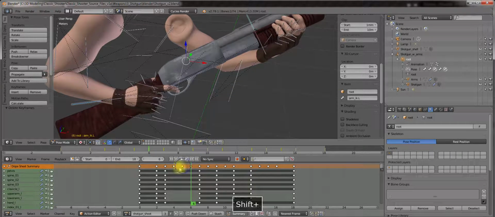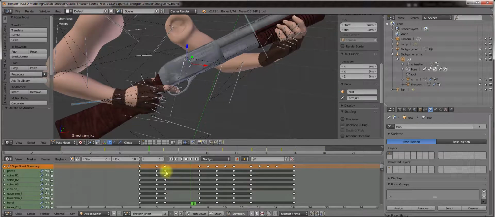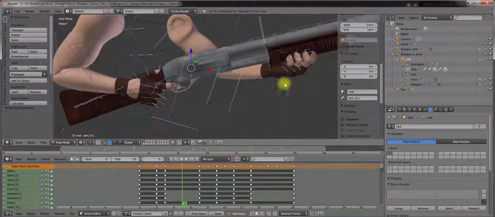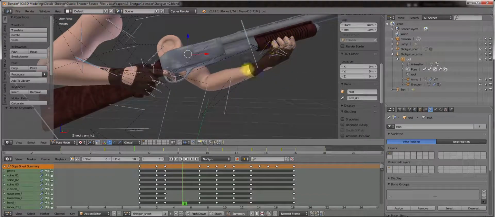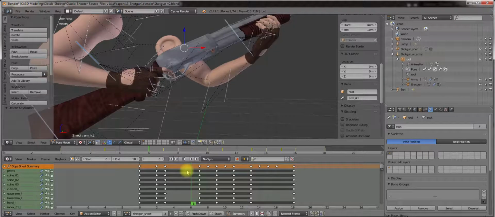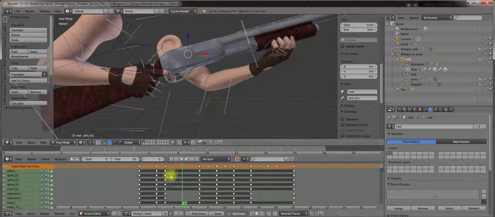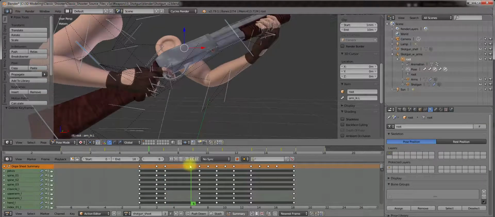If I delete this, we will need to delete this anyway. You will notice that during this process, our left hand is going through the shotgun. It's because during the interpolation, Blender cannot really understand that there's a character holding a gun. So this is what happens.